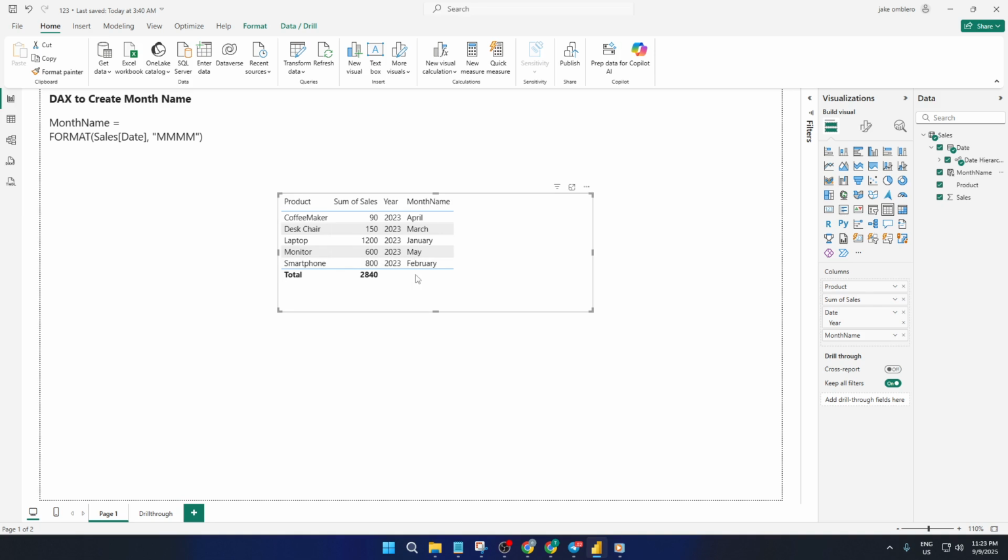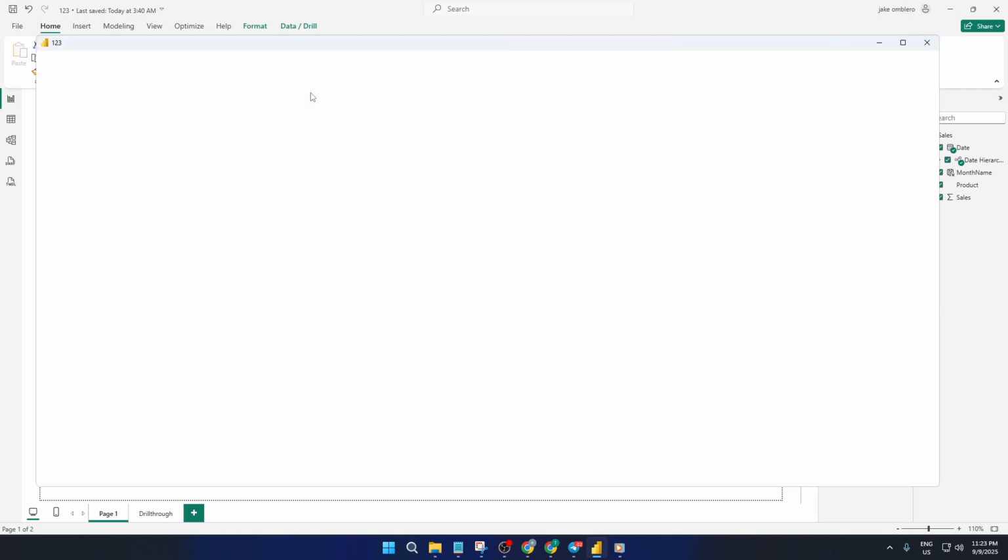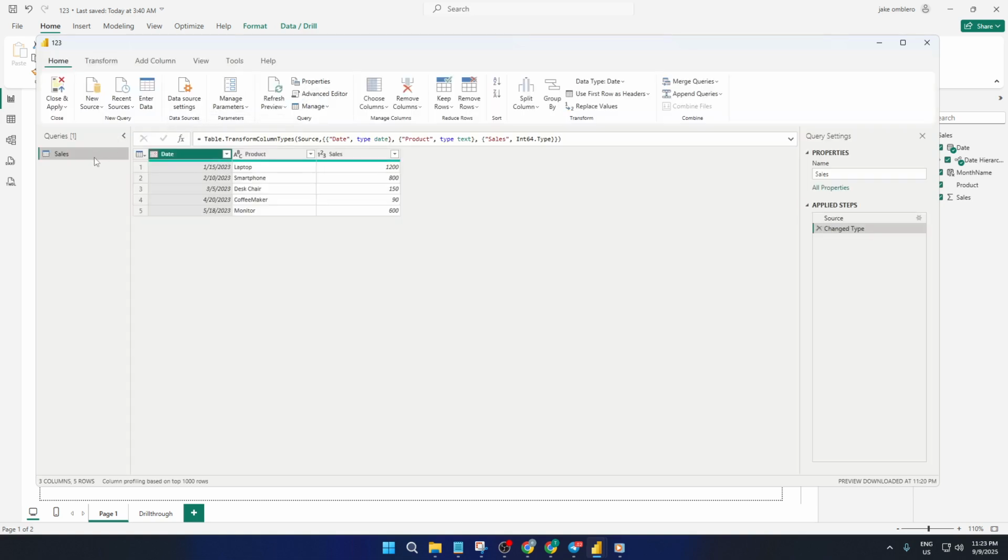But let's say you'd rather use Power Query to transform your data before it even lands on your report view. This is great for cleaning and preparing data in bulk, or if you want to keep things organized when handling lots of tables. To do this, go to the Home tab and click Transform Data to enter the Power Query editor. Here, just click on your sales table, then head over to Add Column, hover on the Date menu and choose Month, then select Name of Month.